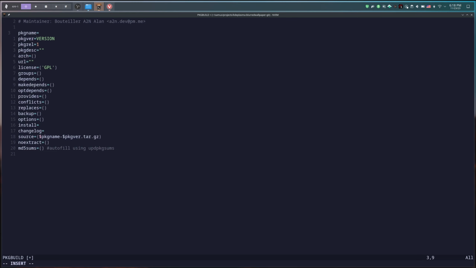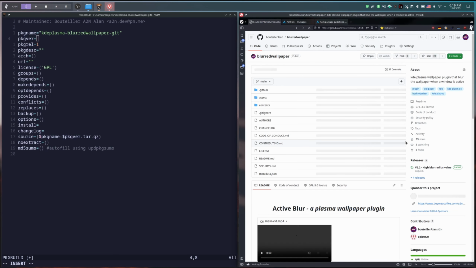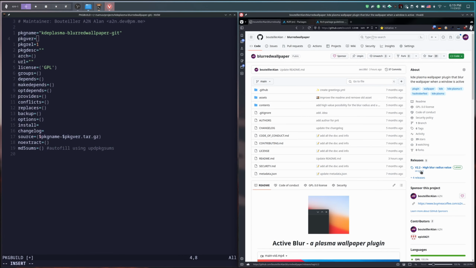So this is pretty simple, kde-plasma-blur-wallpaper-git. The -git is mandatory because we use a Git source. If, for example, you're using a tarball file source, we don't need to put the -git in the name. Next, we have the package version that is the same as my GitHub project. I just have to check the latest version. This is the 2.2 version, so I'm going to put it right here.